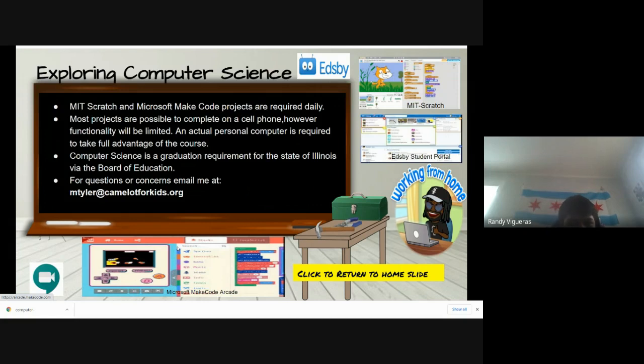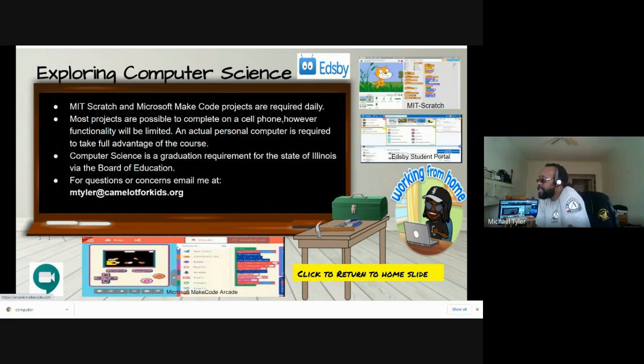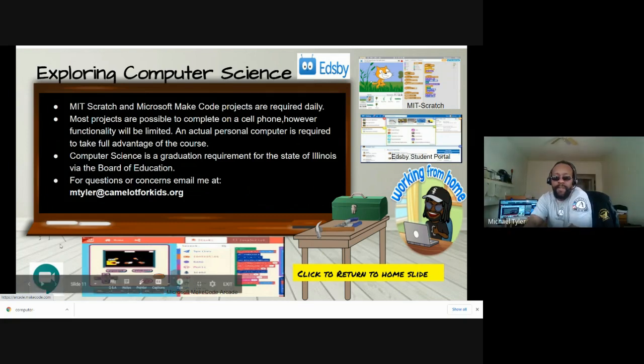MIT Scratch and Microsoft MakeCode projects are required daily. Most projects are possible to complete on a cell phone. However, functionality will be limited. An actual personal computer is required to take full advantage of the course. Computer science is a graduation requirement for the state of Illinois via the Board of Education. For questions or concerns, email me at mtyler@camelotforkids.org.